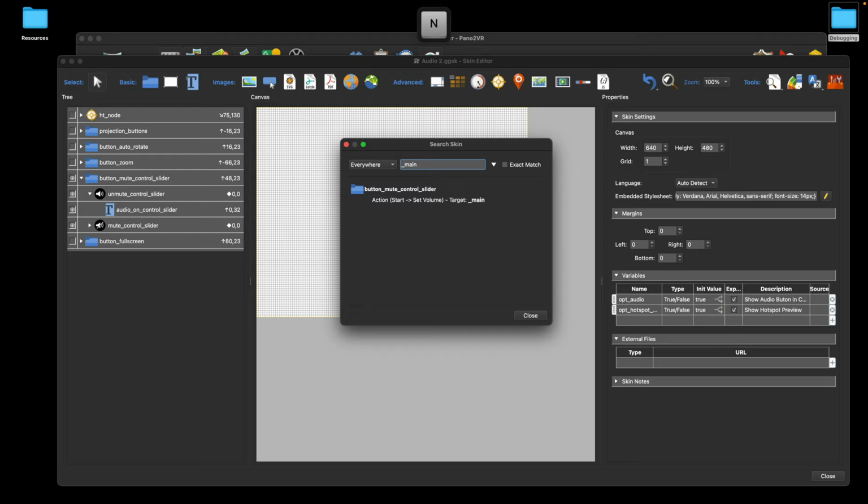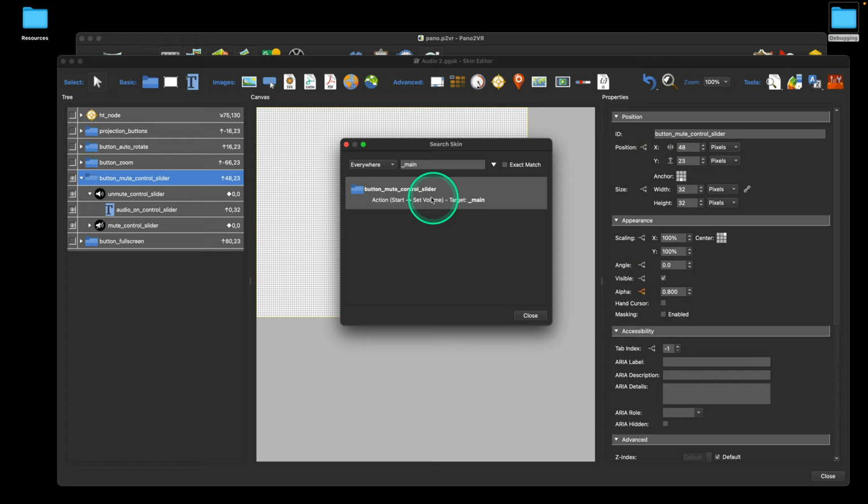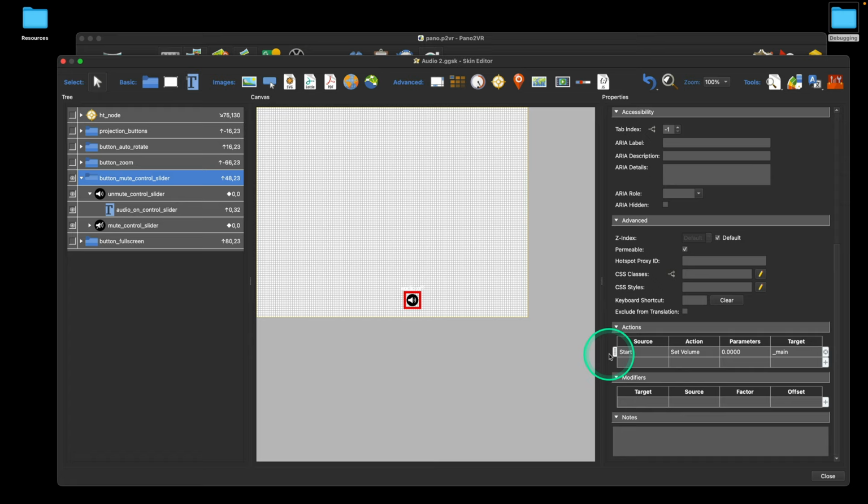And when we did that, you get this pop up, and what it's saying is if I click on this, it highlights the element that's got an action start set volume. If I double click this, it hides the box. And when we scroll down, there was the issue. On start, set volume to nothing for the main sound channel.